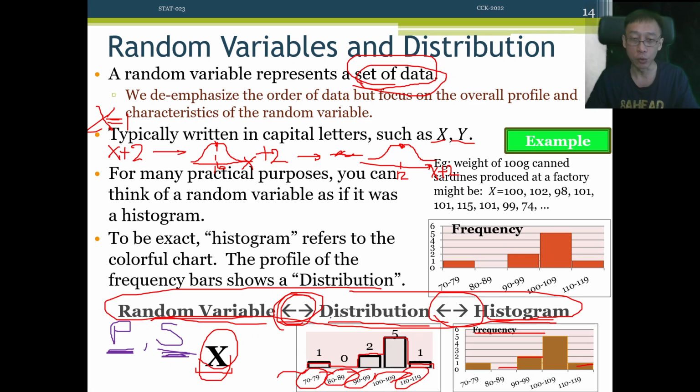Then what about distribution? And what about histogram? Okay. Now, the easier one first. Distribution: whenever we use the word distribution, it has to imply population.